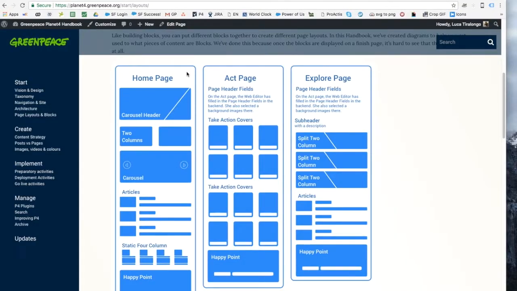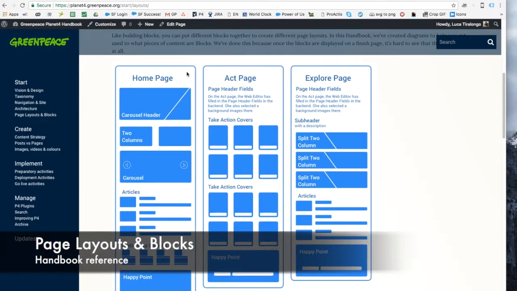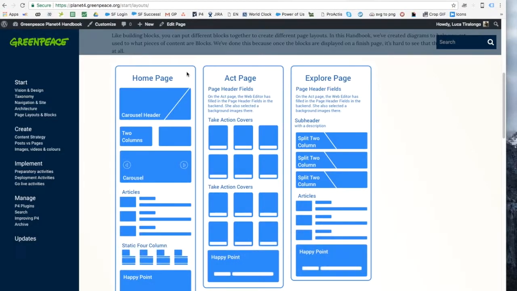What do I mean when I say using blocks? Each of the pages that I'm going to show you is built using components that pull out custom code. For example, in the handbook at the page layouts and blocks, you can see the design of each one of these main pages. They are not the more important, but they are the main pages.